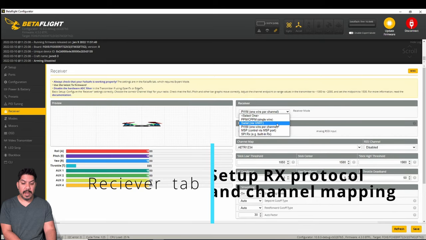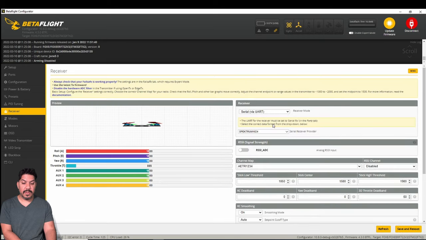I'm going to go down here and set a serial via UART connection, and I'm going to check IRC Ghost. If you're using Crossfire, you would put CRSF. If you're using FrSky, or if you're using Express LRS, you would pick CRSF also. We're using Ghost, so I'm going to apply that. Make sure your channel map is correct. My radio is set to AETR, so I'm going to leave that. Hit save and reboot.